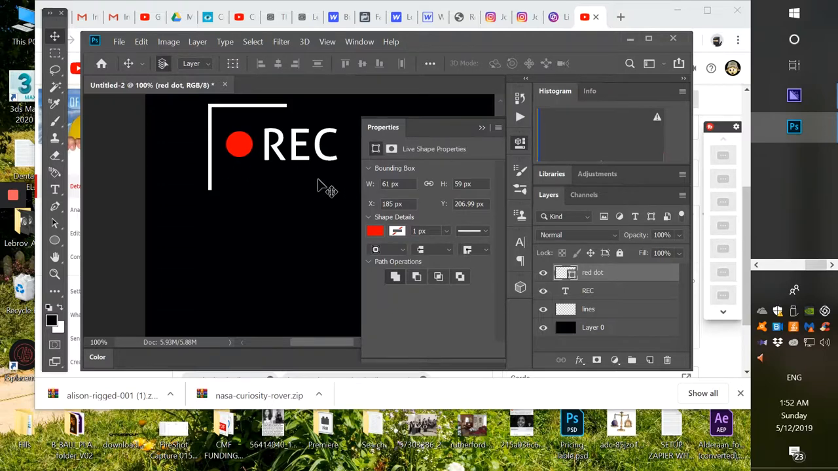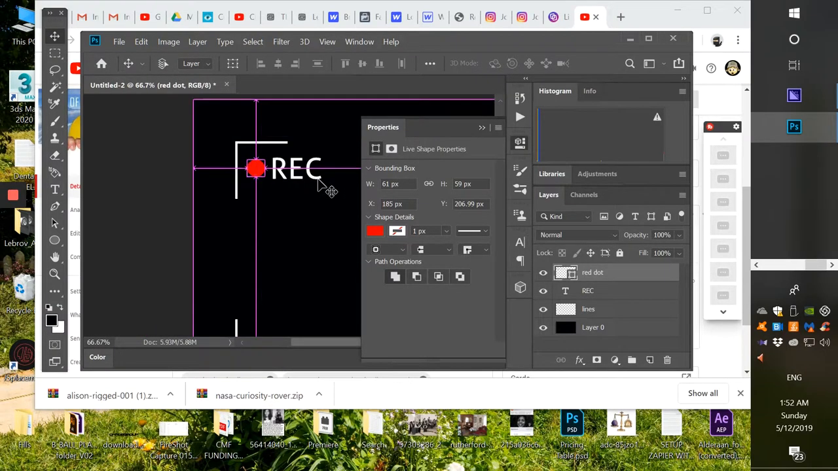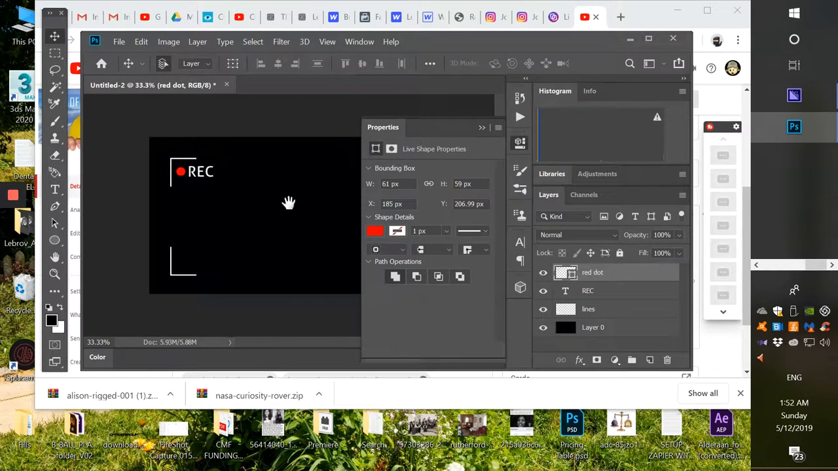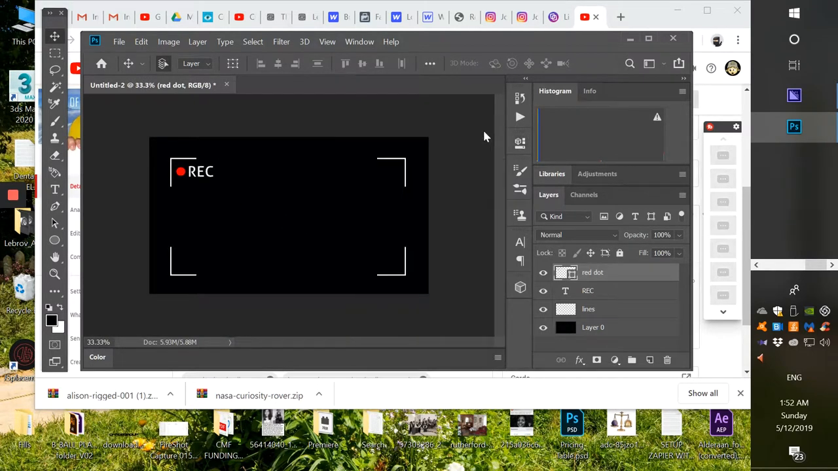So you can move it with the arrow keys, left or right on the keyboard. Okay, I like it. Looks good.